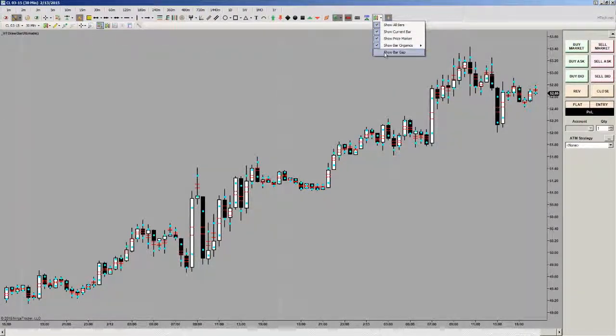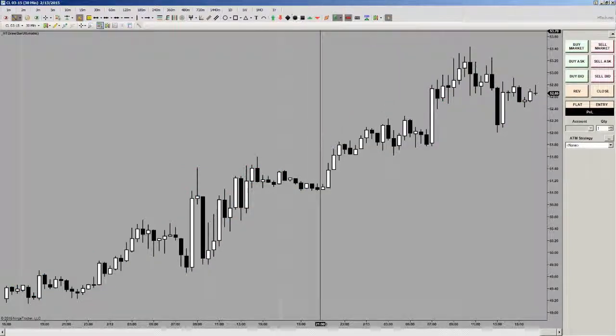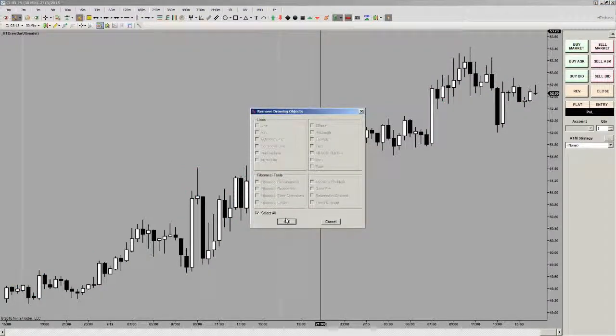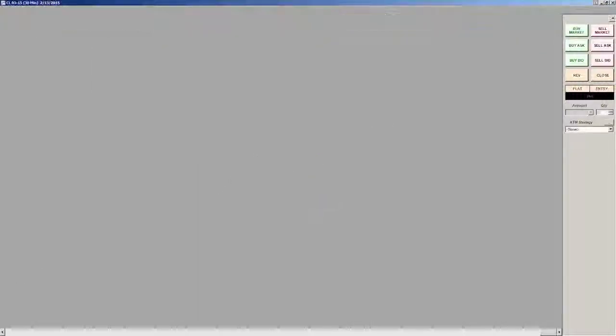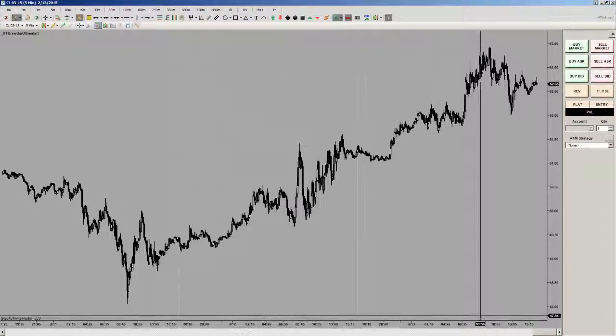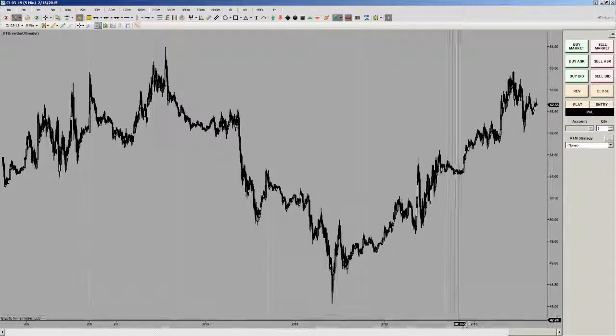Okay, let's go ahead and turn those off. Let's make sure all my draw objects are gone. Let's go back to a 5-minute chart. Let's crunch this up to the way that we had it previously.